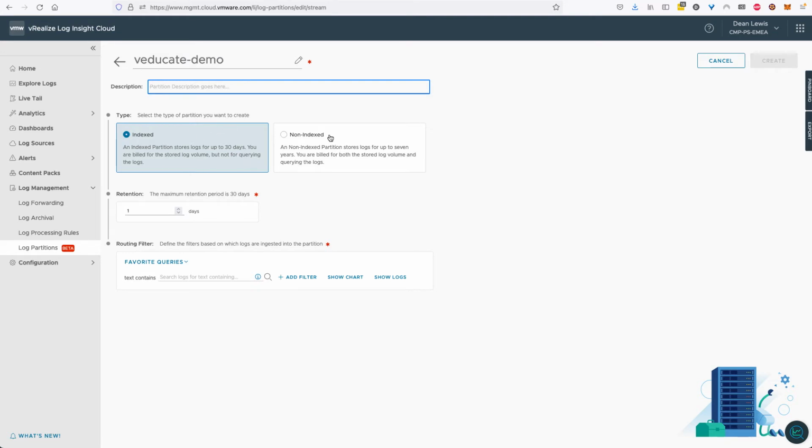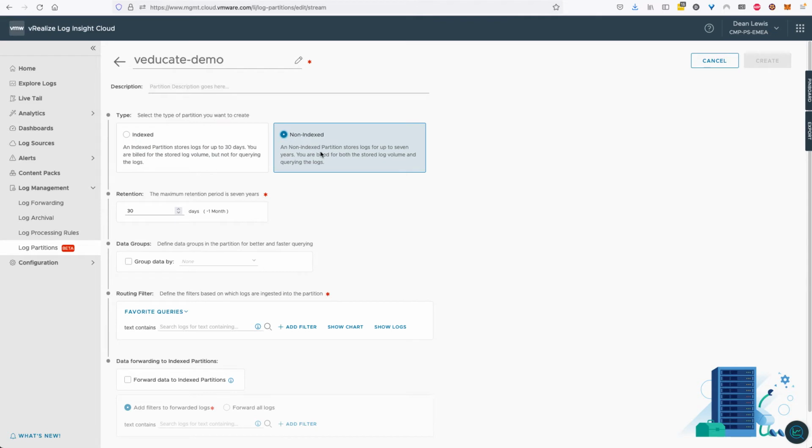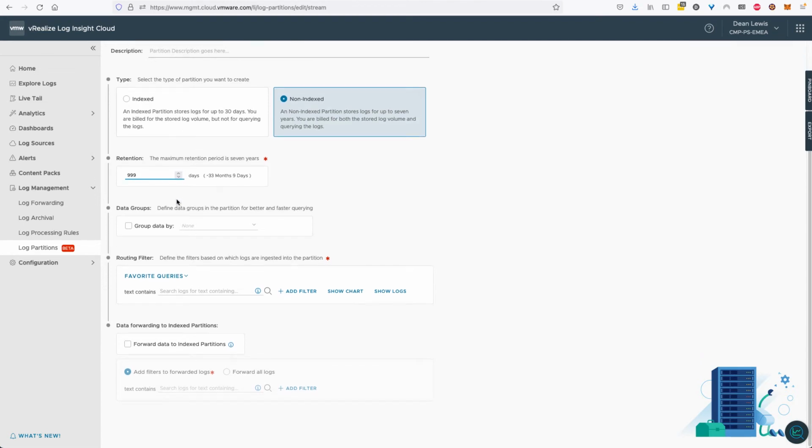We select the difference between indexed and non-indexed. So indexed allows you to store logs for up to 30 days. You're billed for the storage of that log volume, but not for any queries of that log. However, if you use non-indexed, we can store the logs for a further amount of time. You are billed for the stored log volume, but also any queries made to that data, because we need to bring it back from that long-term retention. Here, you can go up to 7 years on the environment, and we'll give you a rough estimation. You type in the amount of days there, how long that's going to be as well. Whereas indexed, you can only have up to 30 days.